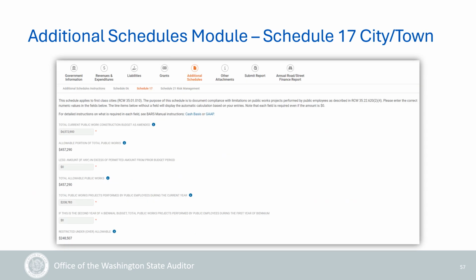Now we are still talking about Schedule 17, but now we're looking at what it looks like for cities and towns. As you can see, for cities and towns, there is no template option, so it must be completed directly in the filing system on this step.